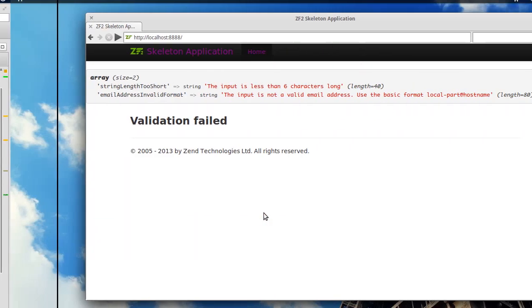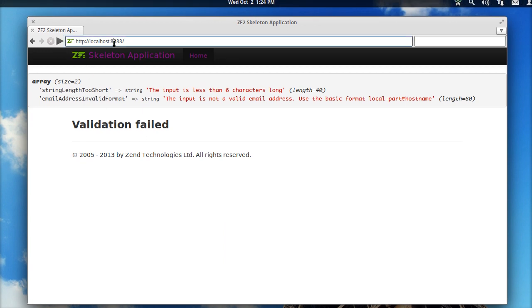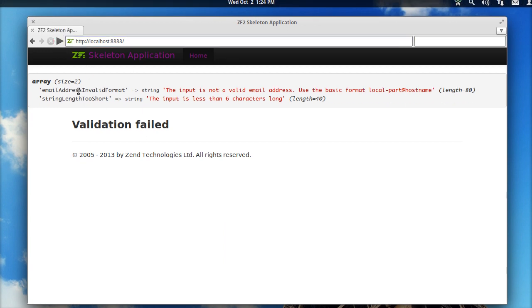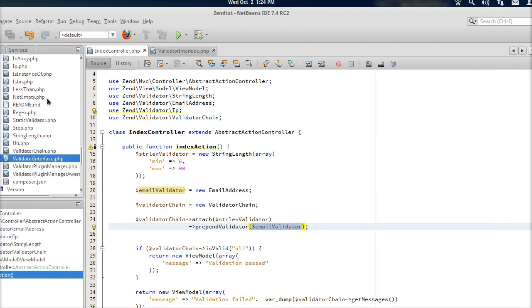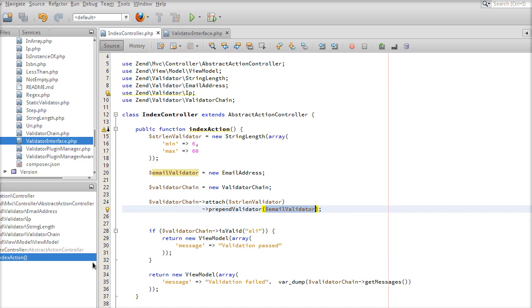So you can see the order now. Email address ran first, and it produced its email address invalid format error, and then the string length ran, and it produced its string length too short validator error. So this is the difference between the attach method and the prepend validator method. There's another option that you can use, which is called break chain on failure.